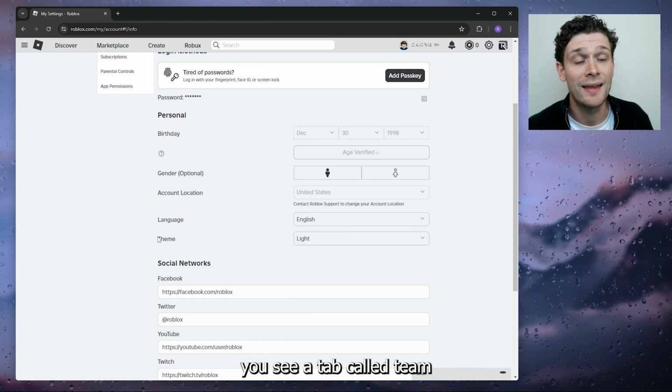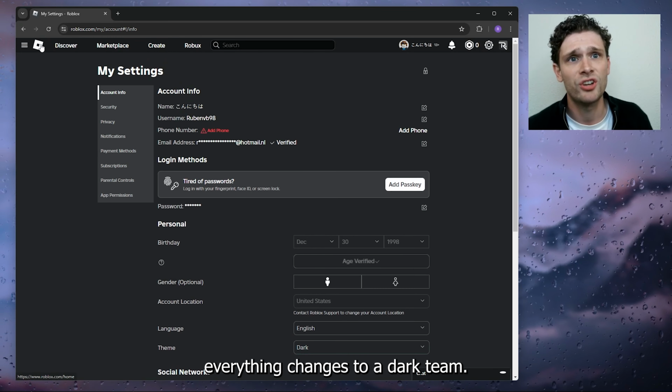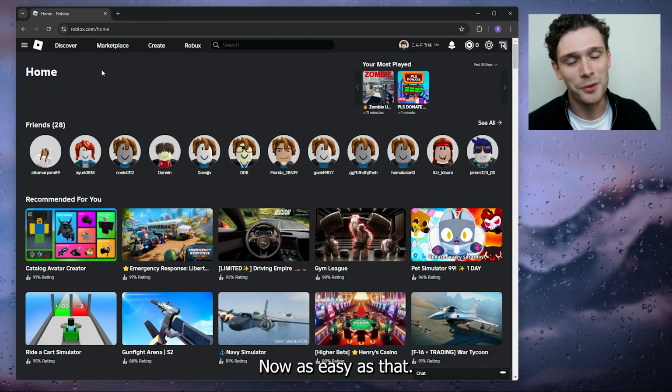Now right here you see a tab called theme, and here you can change it to dark mode, and as you can see everything changes to a dark theme. Now it's easy as that.